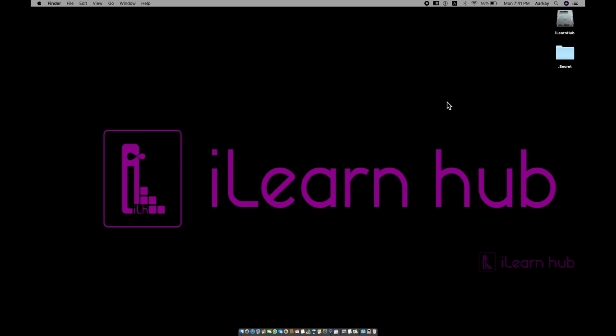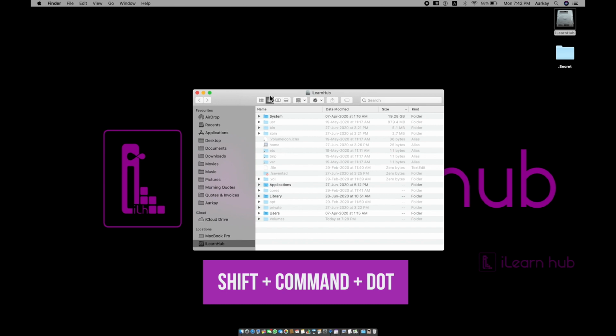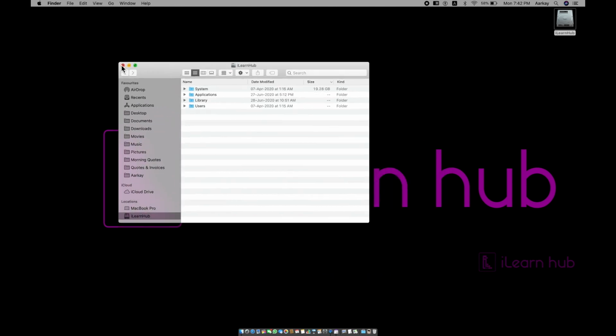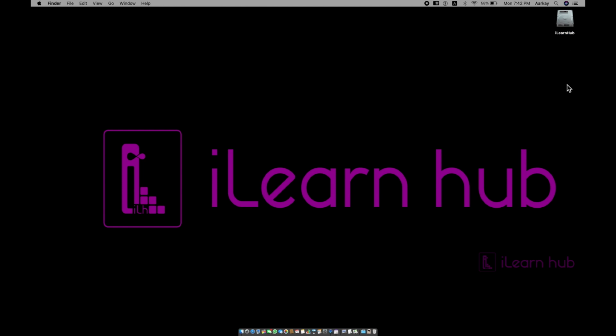Now how do I hide this folder? Again, just remember the shortcut Shift Command dot. So Shift Command dot hides all the hidden folders, including your hidden folder on the desktop. So this is how you can hide any particular folder.